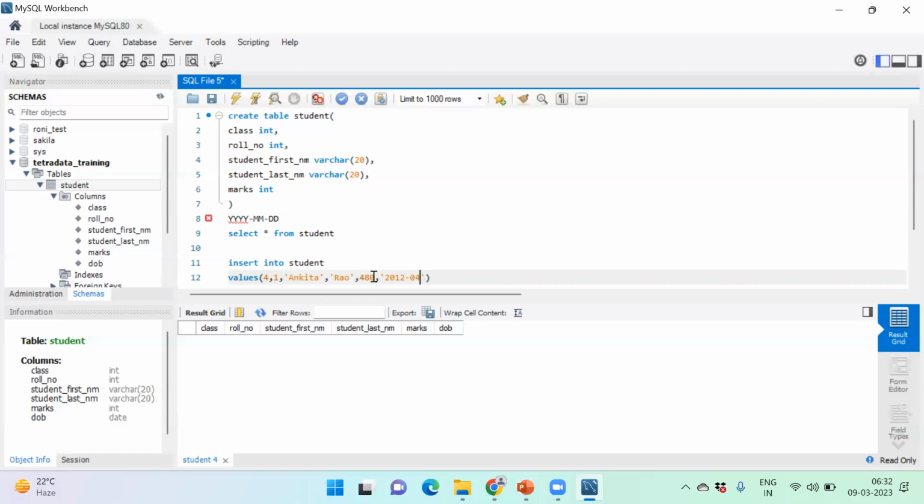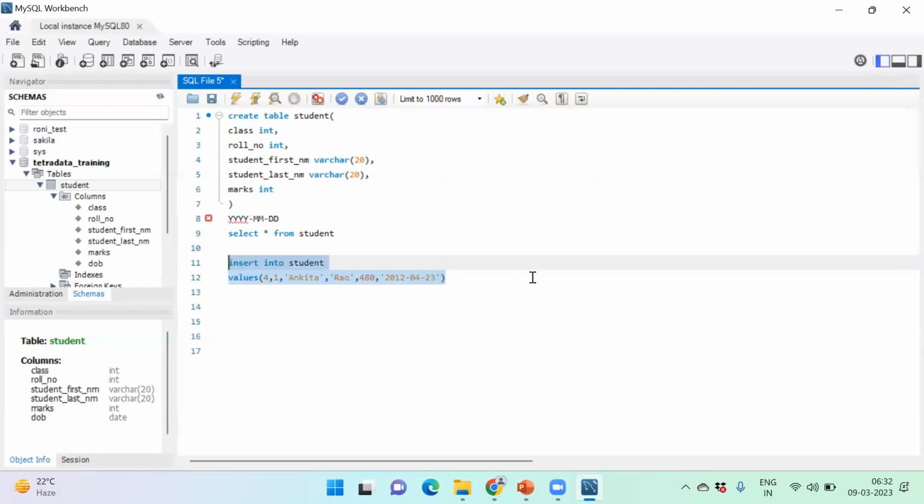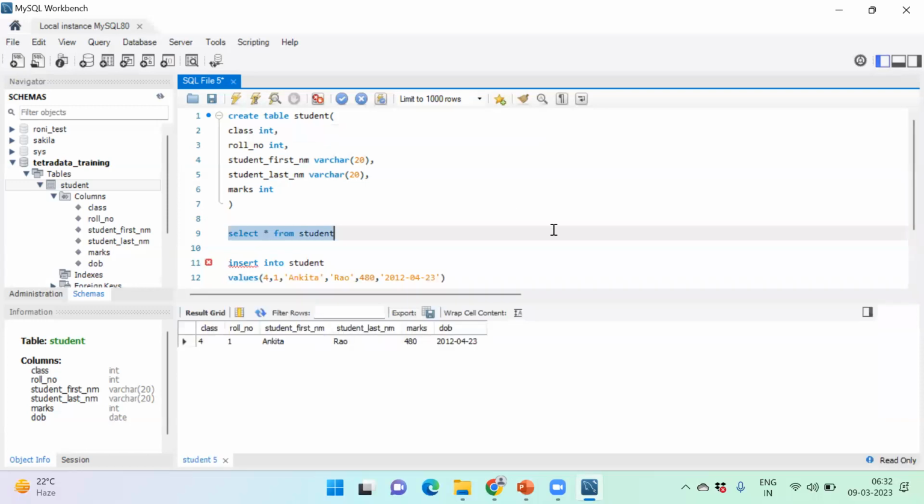Then month, then date. Let me run it. I'm executing this, and it's successfully executed, so no issue. Let me execute the select statement. Yes, we can see our record has been inserted properly. There is no issue.